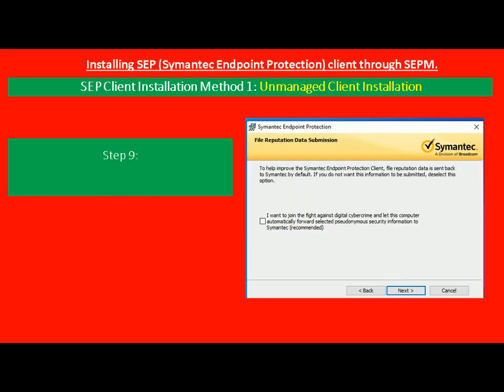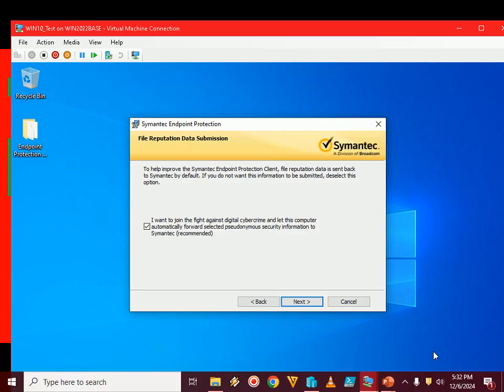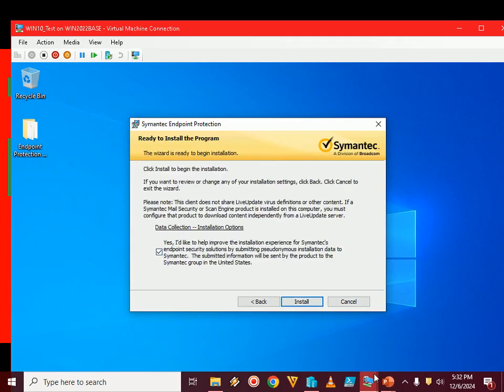Next option is for the data submission to the Symantec support. So on file reputation and data submission page, select your preferable option and click next. So as of now I'm deselecting this one because I don't want to submit anything to Symantec. I will say next.